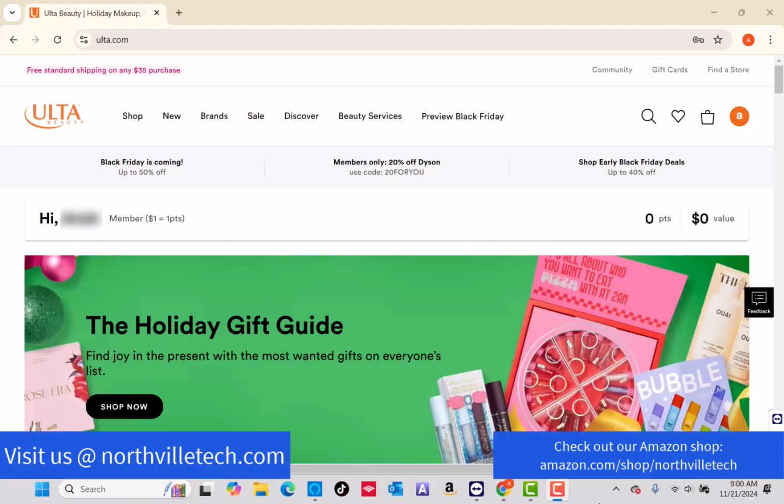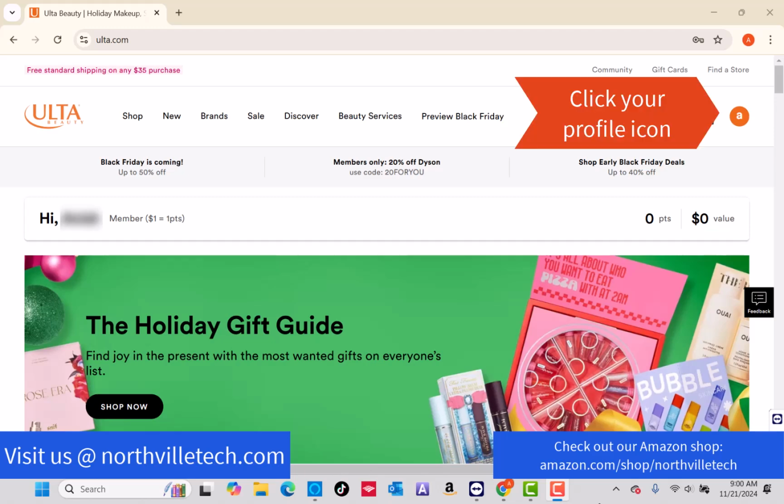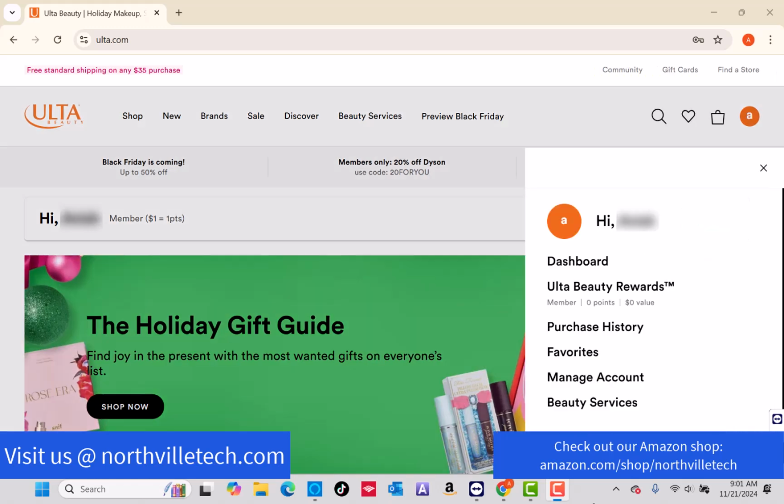Once you're logged in, you will see your profile icon at the upper right corner of your screen. Click on your profile icon. Then, a pop-up tab will appear. On the pop-up tab, you will see several options. Click on the option that says Ulta Beauty Rewards.